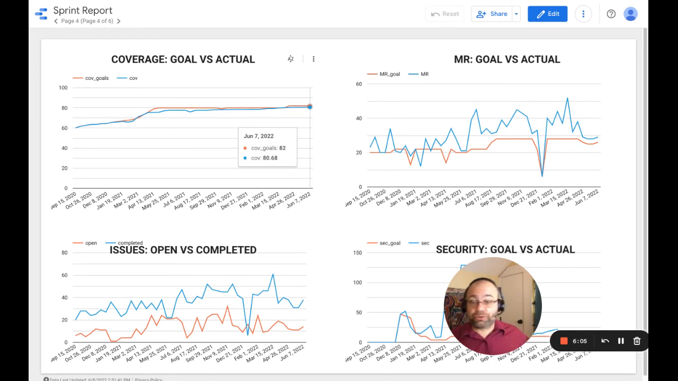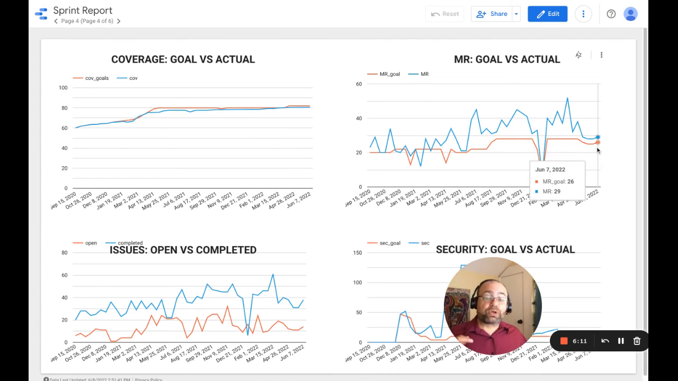In terms of actual versus goals, I talked about the code coverage. Our goal is 82. We're at 86.6, almost 86.7. For merge requests, our goal this sprint was 26, and we had 29 merge requests. It's 26 because at the beginning of the sprint, a good portion of the team was in Kenya for our first offsite.